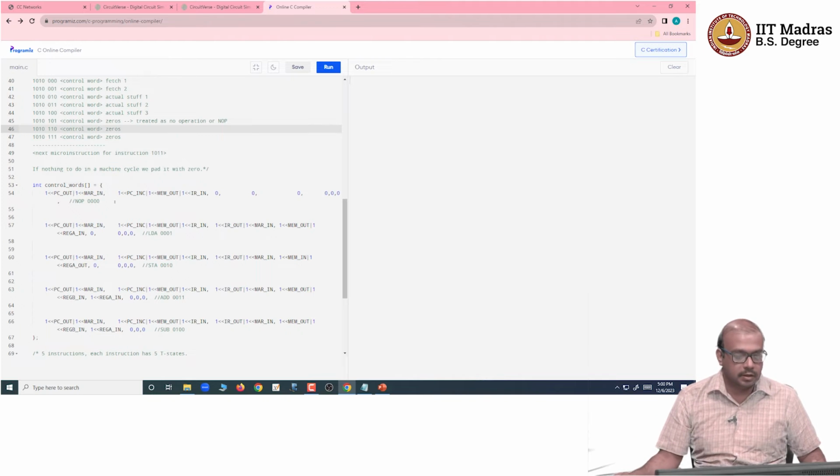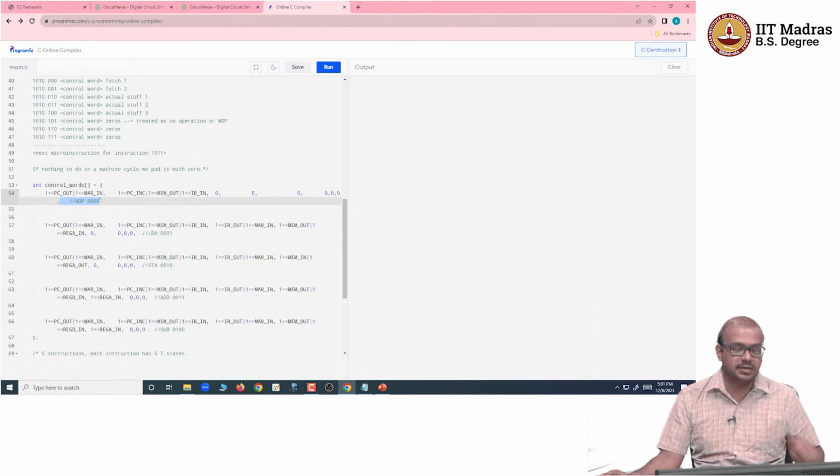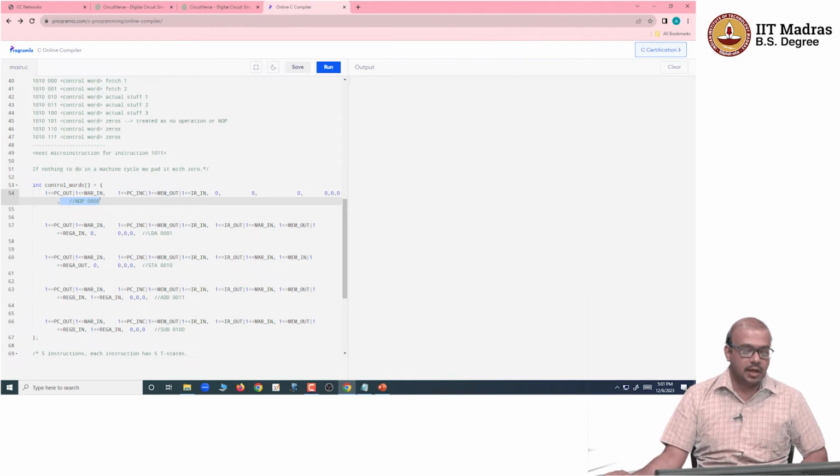16 bits. Okay, so here what I am trying to do is, the first micro instruction is one left shift PC out, or one left shift MAR in, and this is basically your second line of the fetch cycle, right? You increment the program counter, memory output is enabled, instruction register in is enabled, everything else is 0. How many zeros are there? There are 6 zeros, 0 0 0 0 0 0, right? And this is NOP.